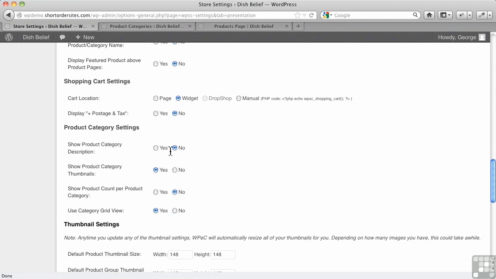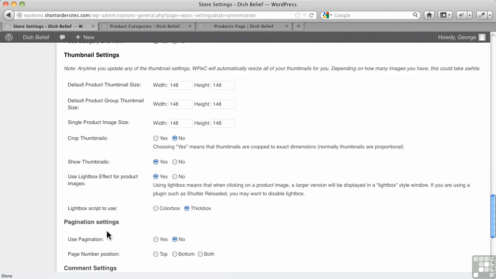Okay. And then if I go down to here, it says Product Category Settings. We don't want the description. We could, but that gets pretty crowded, I think. We're going to show the thumbnails. Yes, let's do that. So there doesn't seem to be any way for us to show these with a title. Now, theoretically, it's going to show what it is by the image. I think it would be nice to have the wording underneath. Let's take off the thumbnails and see what happens here.